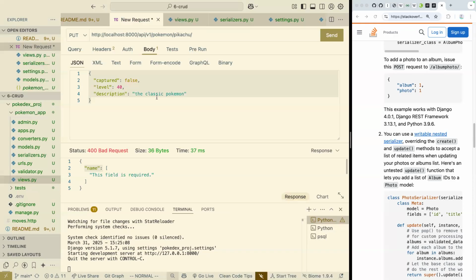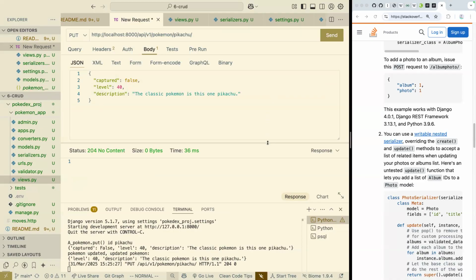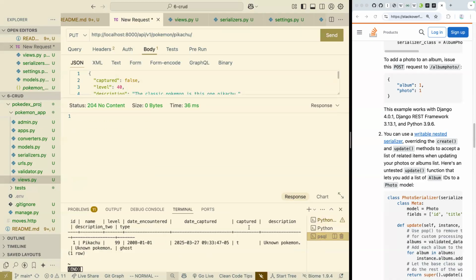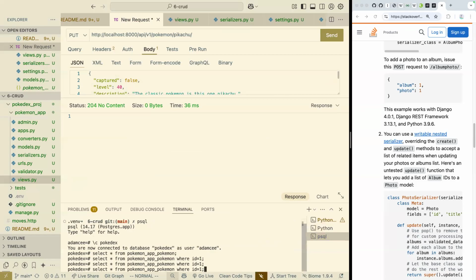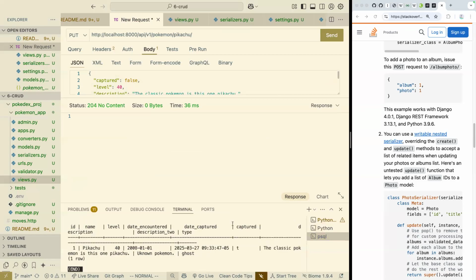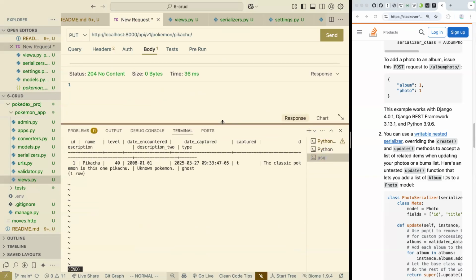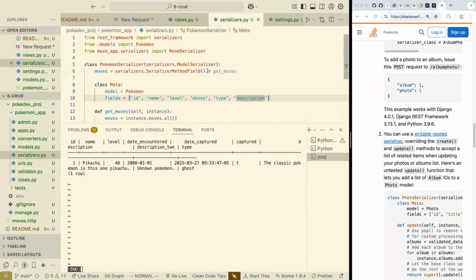Because we do have description in the classic Pokemon, let me add a little bit more so we don't throw an error. The classic Pokemon is this one, Pikachu. We'll put a period at the end. I can't remember our regex, but just in case. If we hit send, we get success. If we go to pSQL, yeah, the description was updated. Good call. I totally forgot about that, so it has to be in the serializer method then. That was the reason it wasn't working.